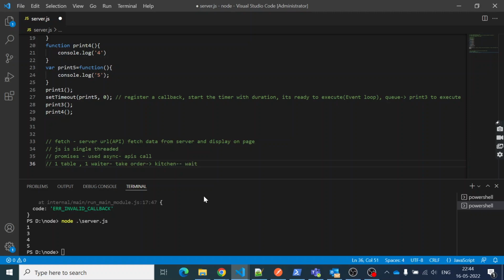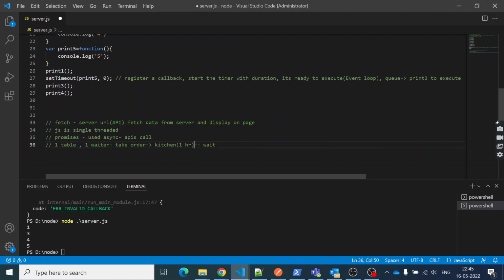So what is happening here? This one resource is waiting until the order is ready, right? But that is a wastage of this resource, because let's say it is taking 1 hour to complete your order, like to prepare your food. So the waiter is free for 1 hour because he is fully allocated to you. Okay, let's take the second scenario.